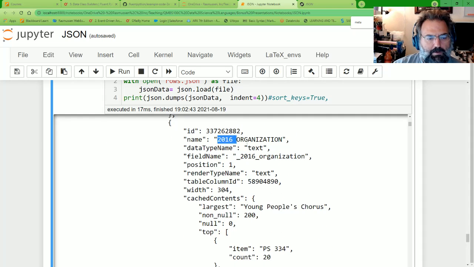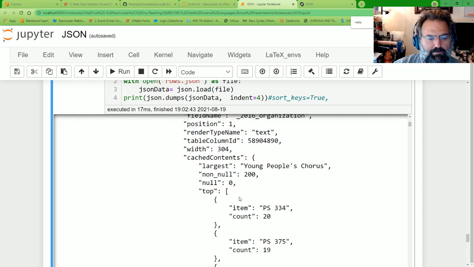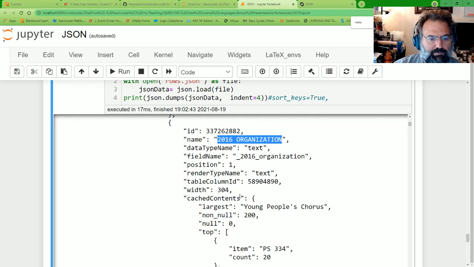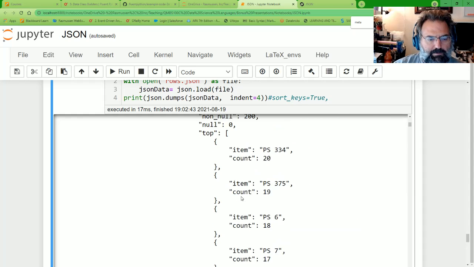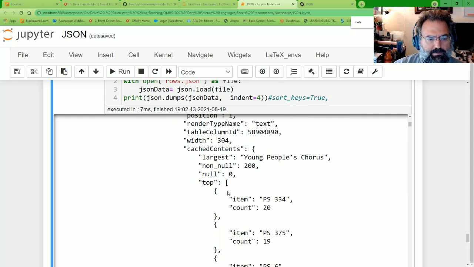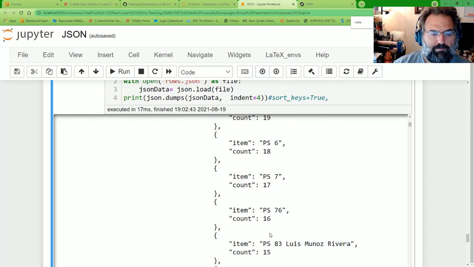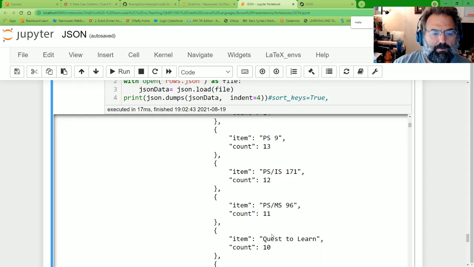And then we have 2016 organization. So I'm guessing that's the name of the organization at 2016. And it's actually listing, this is kind of interesting, underneath of the meta, it's actually showing you some cache contents and the top sorted by count. So PS 334 was the most frequently occurring with 20, then 375, 6, and so on.